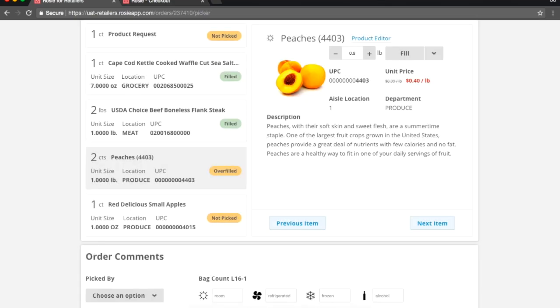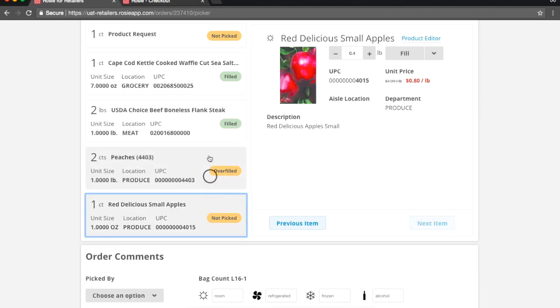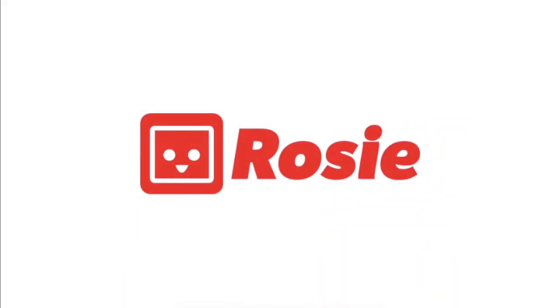We just reviewed the implications of the 3 pricing types through the picking process. In our next video, we will discuss can't find it items, substitutions, and finish the picking process.